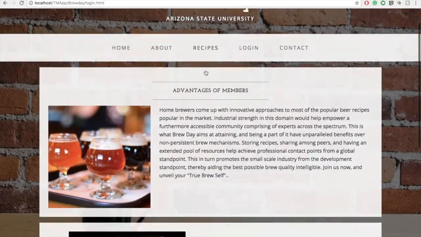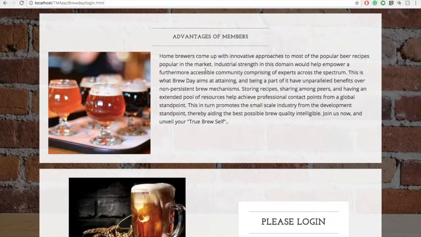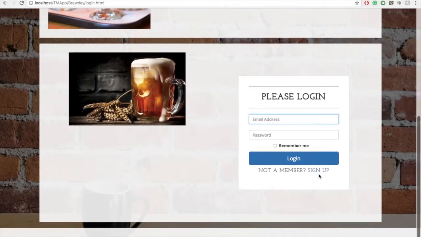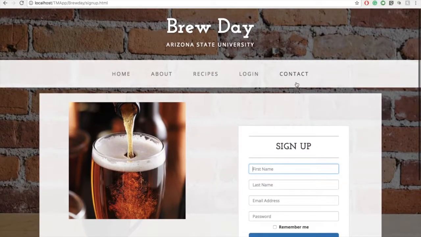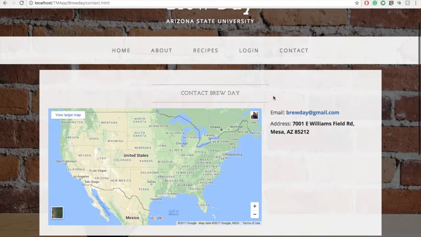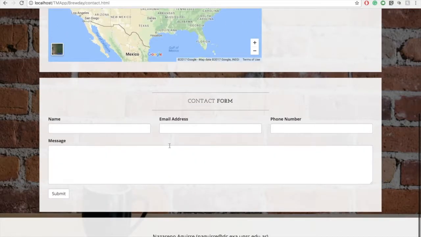This is the login page. The login page explains why maintaining an account with our website is an advantage to a user. Here we also have a link to the sign up page. In the sign up page, the sign up form needs the first name, last name, email address and password to create an account. Lastly, this is the contact page. Here there is a contact form which the users can fill in to contact the administrator.